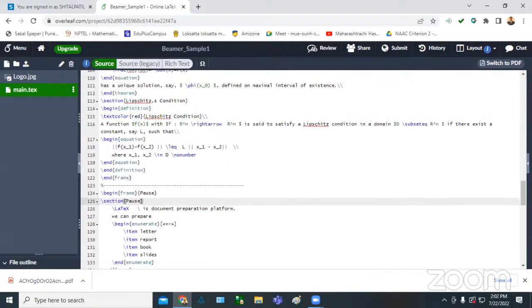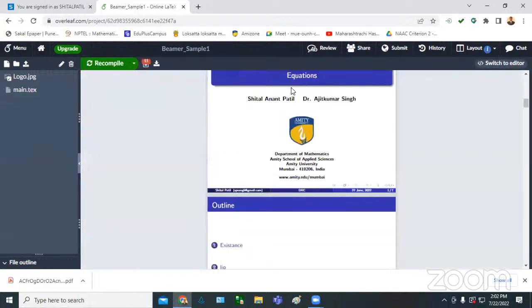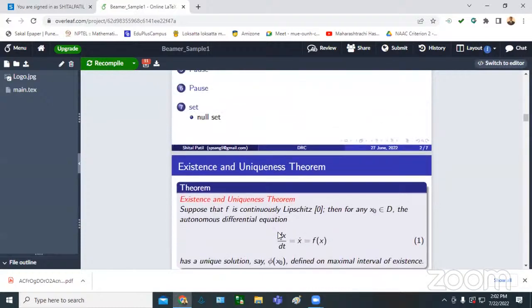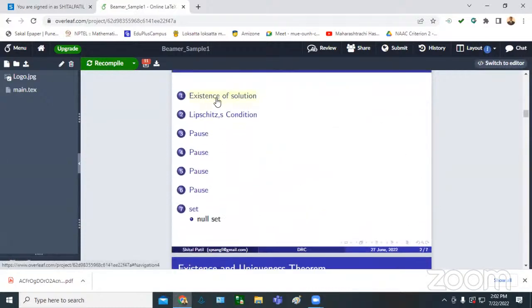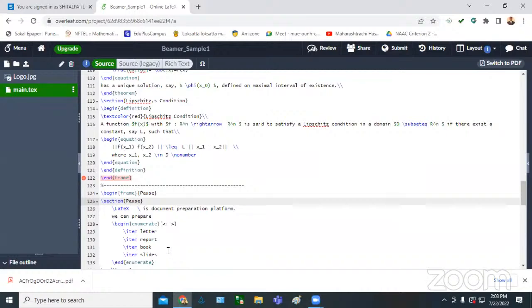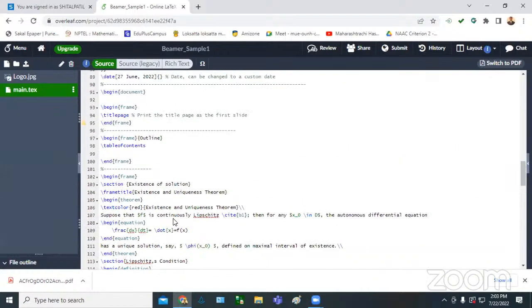Okay. Let me go to the PDF now. Let me recompile it. Outline will change. See, existence of solution, this we added some time before. Lipschitz condition. Okay, pause. These sections are already added over there. Okay, so we have to check that. So in this way, if you want to add anything in the content, that is to be added in terms of section.